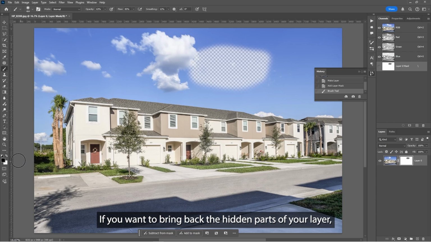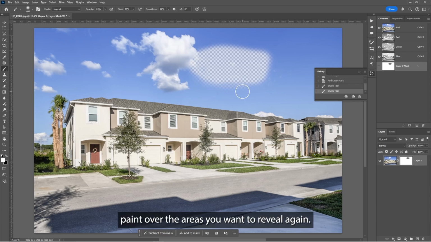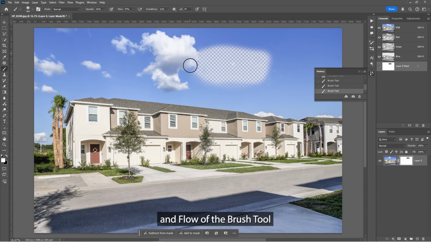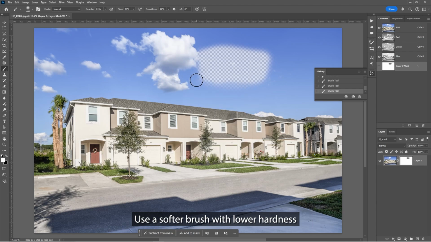If you want to bring back the hidden parts of your layer, switch the foreground color to white. Then, paint over the areas you want to reveal again. Refine your edits by adjusting the opacity and flow of the brush tool in the top options bar. Use a softer brush with lower hardness for smoother transitions.